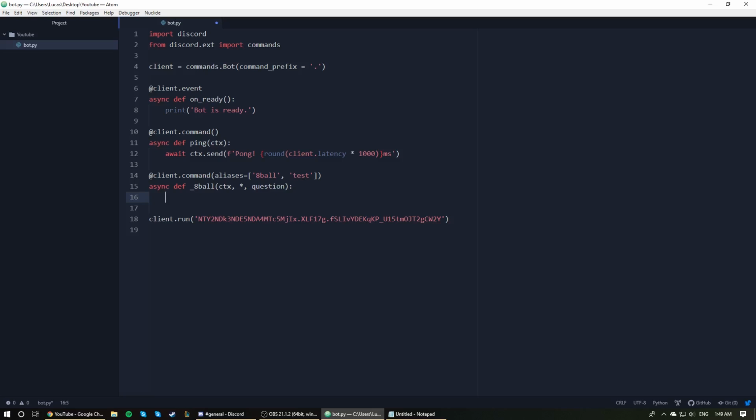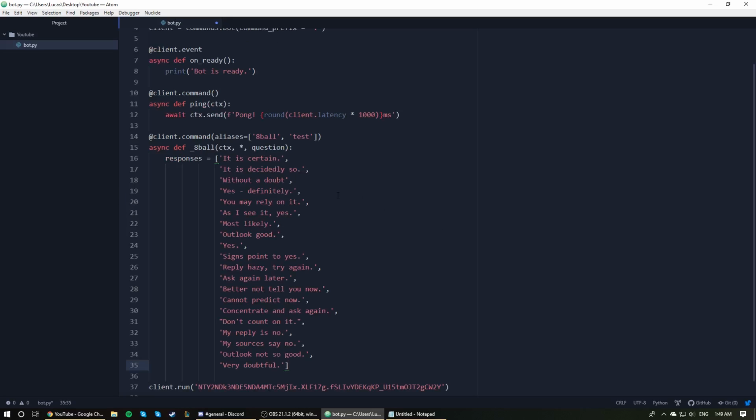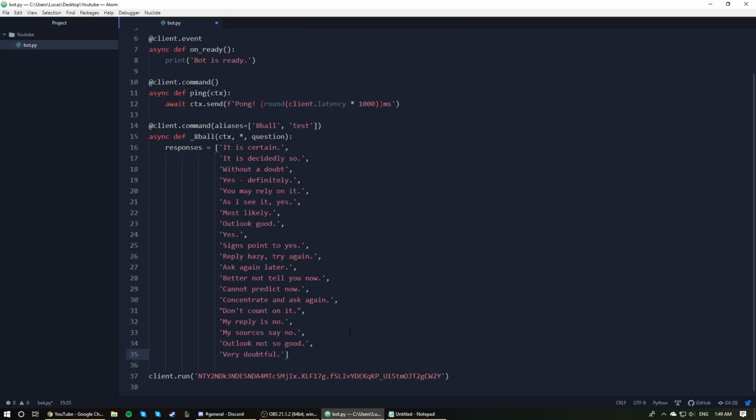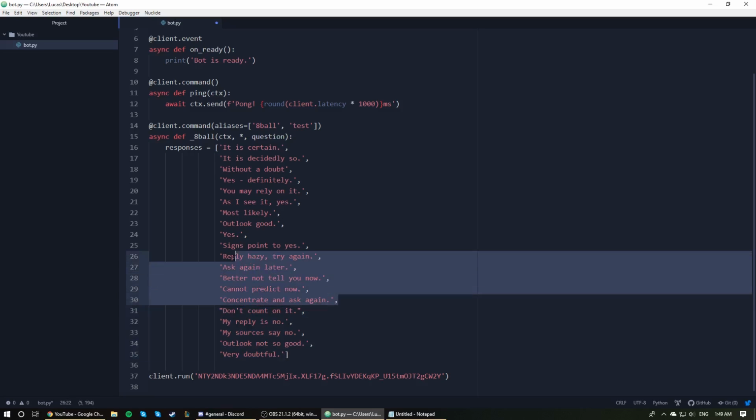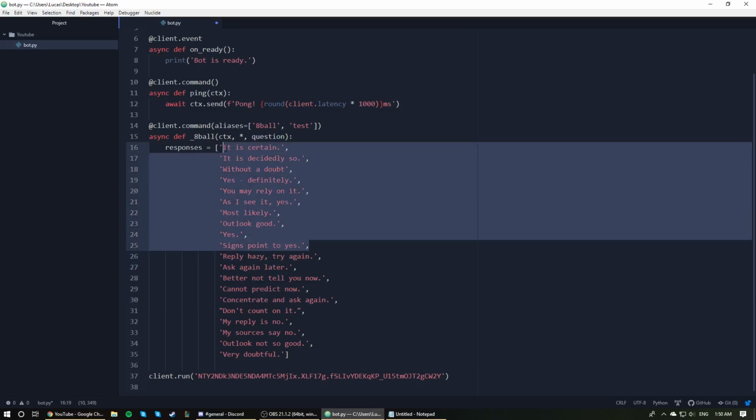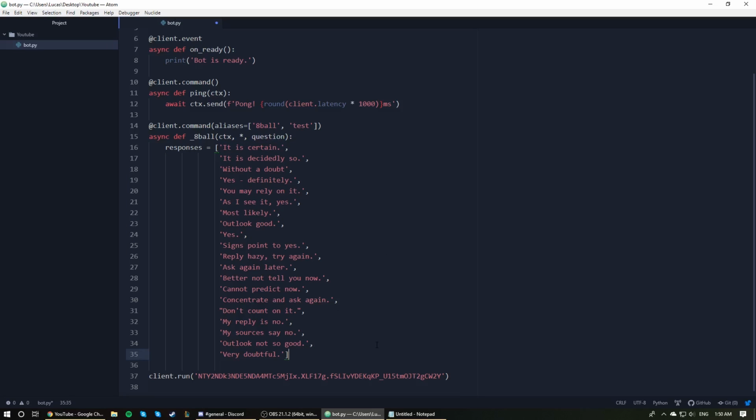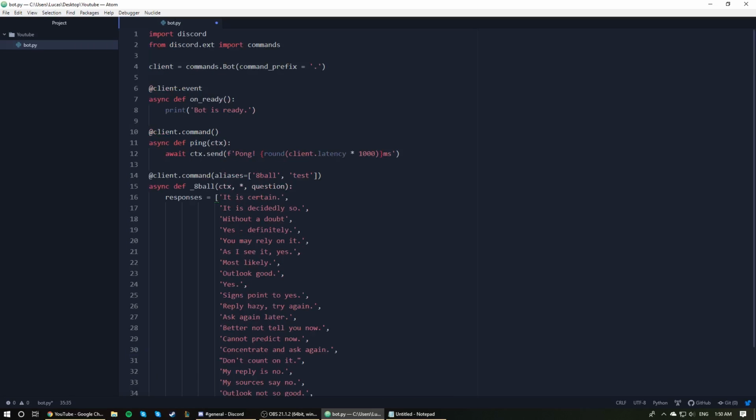So first things first, I have a list of responses for an 8-ball, which I pulled off of Wikipedia. It's a rather sizable list. I believe there's 20 of them there. There's 10 positive ones, 5 neutral ones, and 5 negative ones. So these ones here are no. These ones are like, you know, try again later kind of thing. And all of these ones here are, yeah, you're right, it's going to happen. I don't know. But that's essentially that. The question here we're going to use when we give our reply.